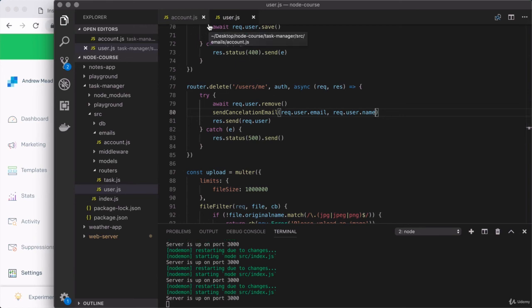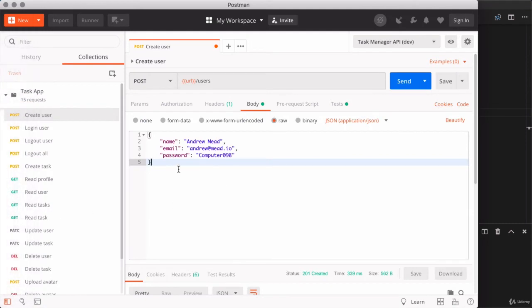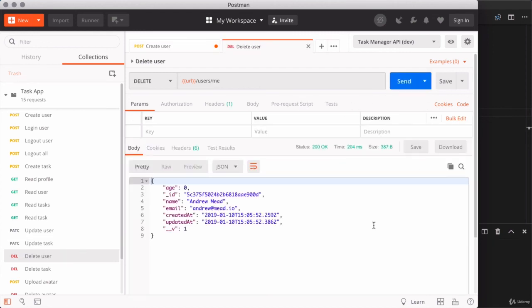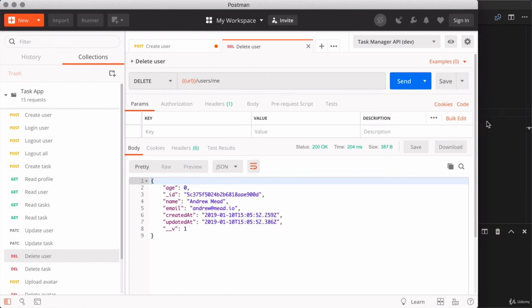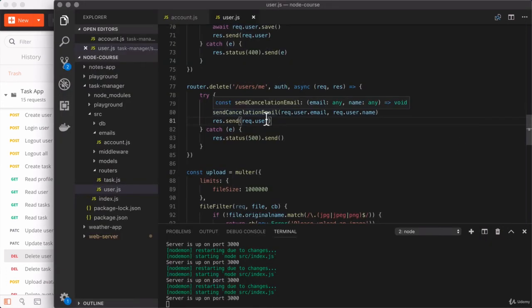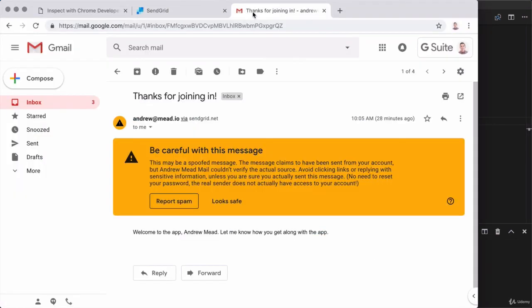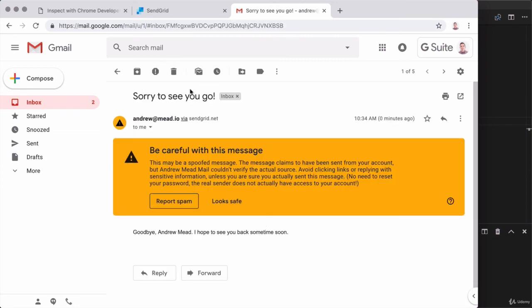And we're actually going to delete that user account from Postman and make sure we do see that email in our inbox. So over here, the last thing I did was create the account. Down below, I'm going to go to delete user and fire that off. Right here, it did seem to work correctly. Let's go ahead and check our inbox and make sure we have that new cancellation email. So over in Google Chrome, for me, I'll be heading back over to my inbox. And right here, I do see, sorry to see you go.